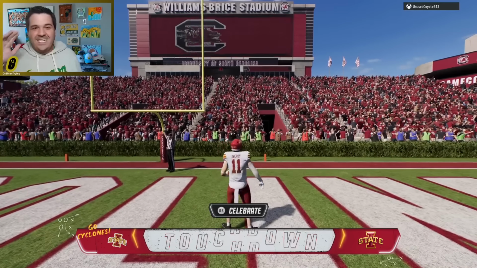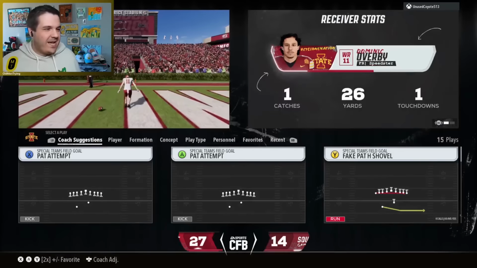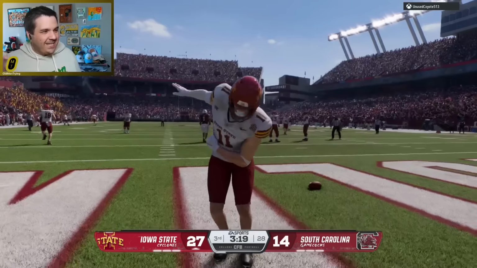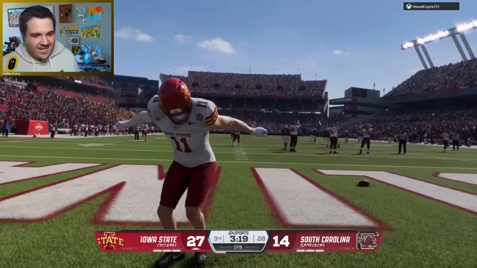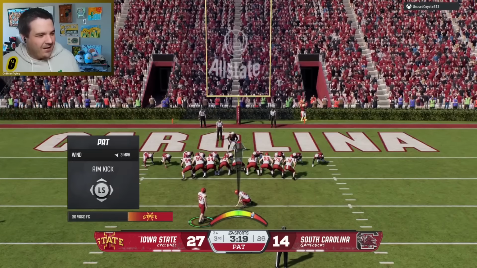Play action. I didn't even look downfield. As soon as I could, I just threw that into Overby. Catches it on the post, in for the Cyclones touchdown. Two-score lead. Come on, Iowa State.